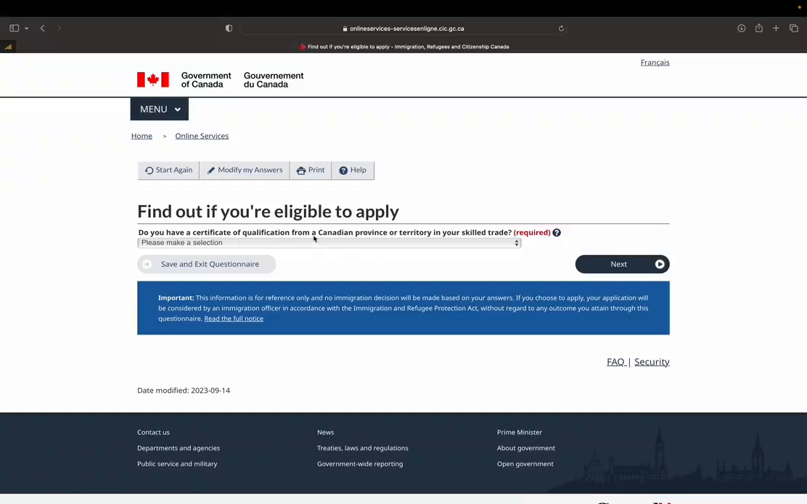Do you have a certificate of qualification from Canada? It's asking you because when you're doing this, you're doing it for all three categories, like the Canada experience, federal skilled, and the trade, right? So you say no to this, right?